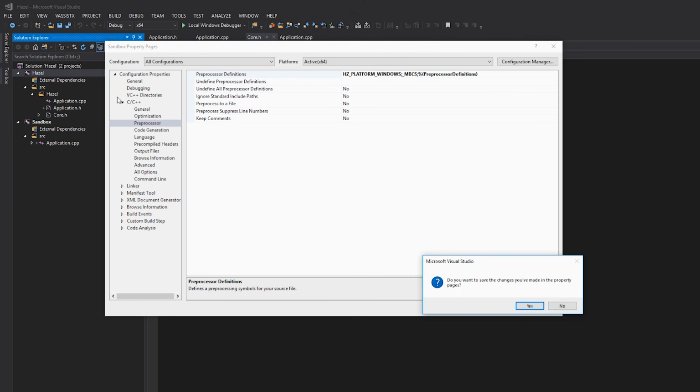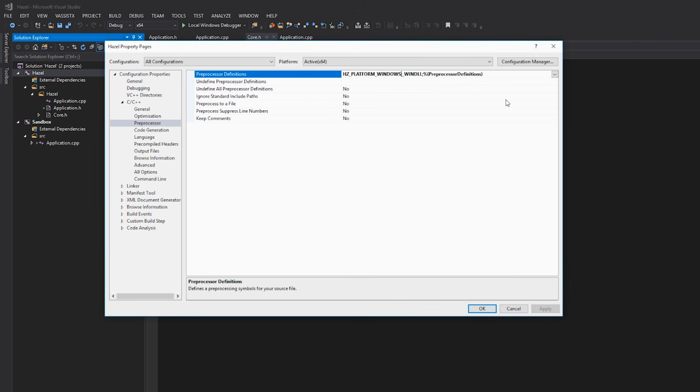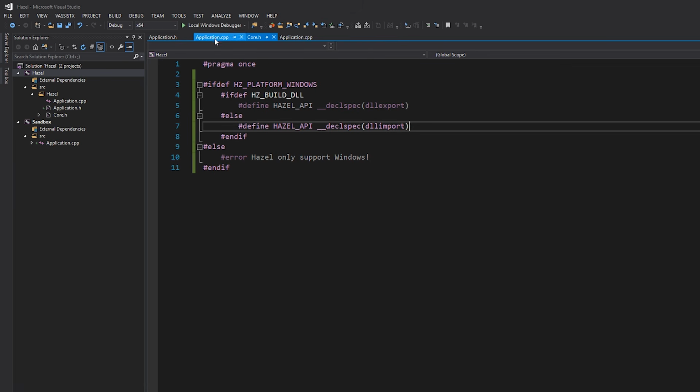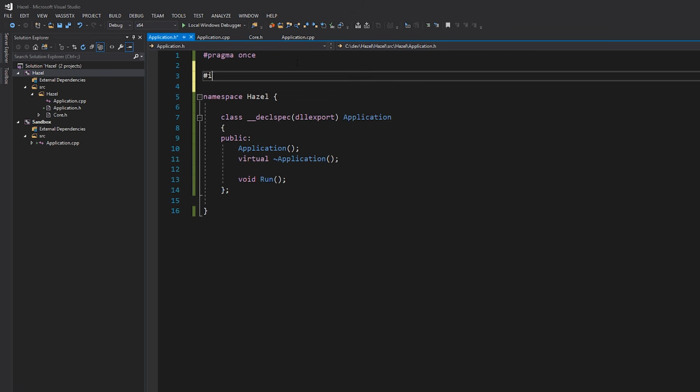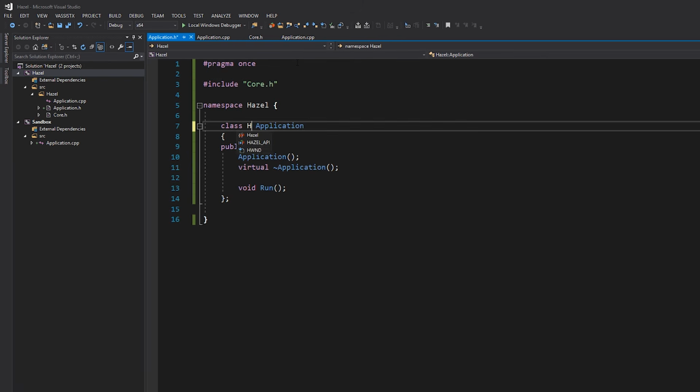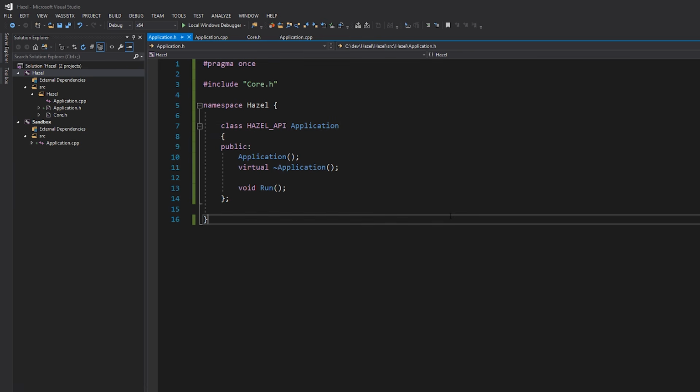And then additionally in Hazel, I'm going to put a macro called HAZEL_BUILD_DLL. I call them macros, they're really just definitions or defines, but there we go. So HAZEL_BUILD_DLL, okay? So that's what we've got in here, which means that this export should be active when we build the Hazel library, but for Sandbox, this import should be active. So if we go to application.h, I'll include core.h, and then we'll just say class HAZEL_API application, just like that, okay?